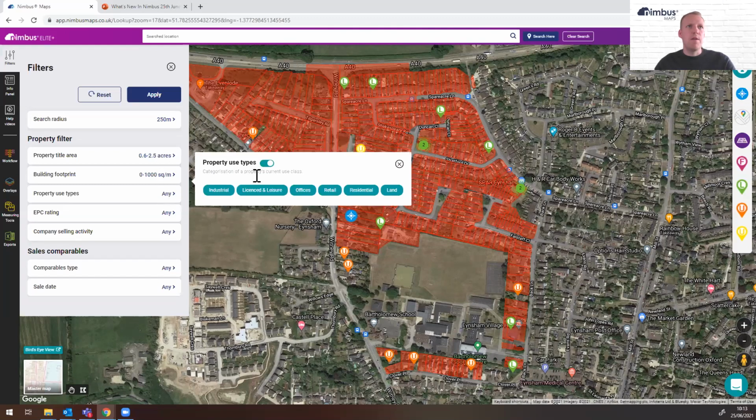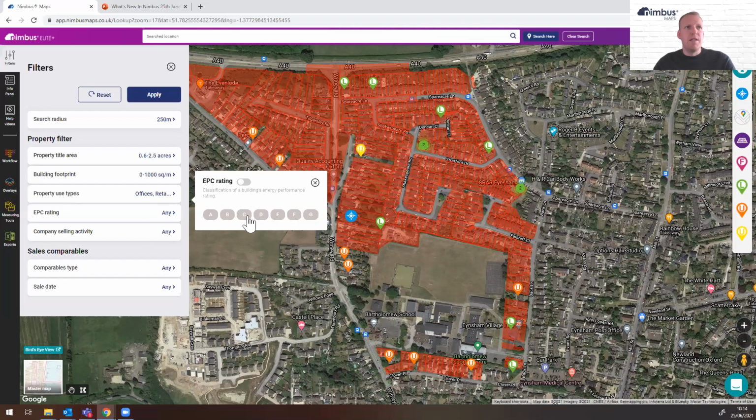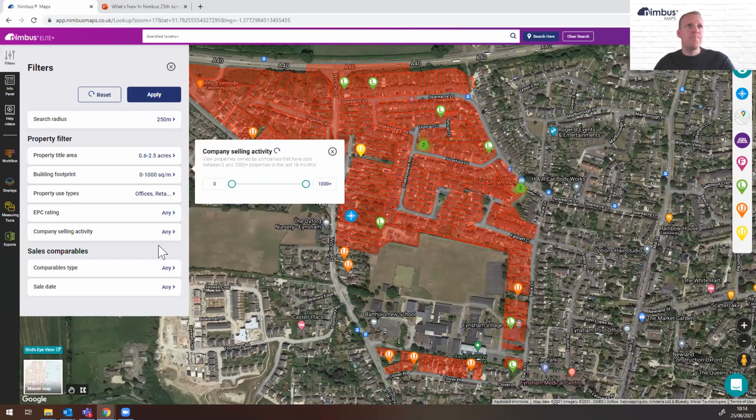And again, property uses, just toggle on the ones you want, or if you want everything, just leave it toggled. Otherwise, if we say, right, let's find any office and retail to convert to residential, then let's see what we can find. EPC, again, just toggle on if you want to target particular buildings with a particular EPC rating.